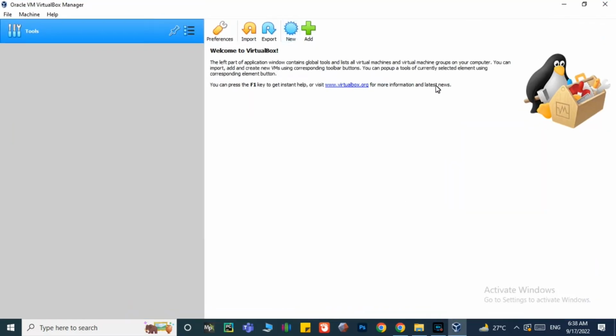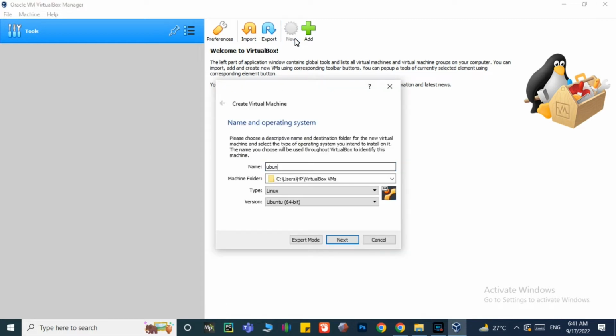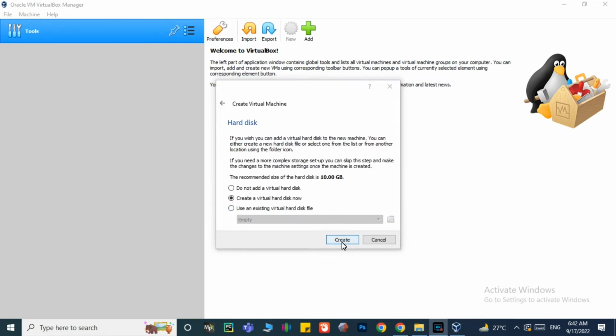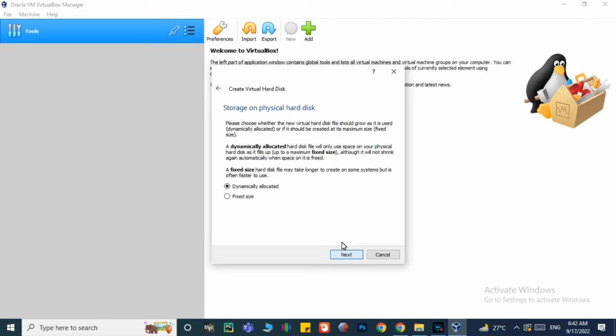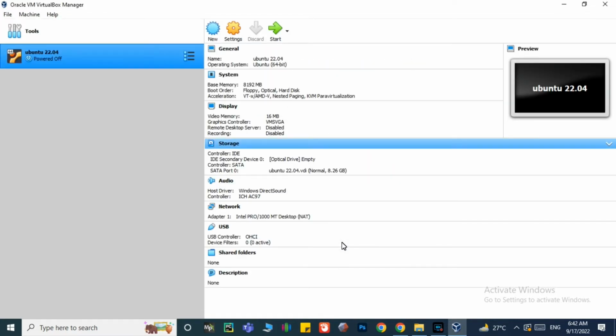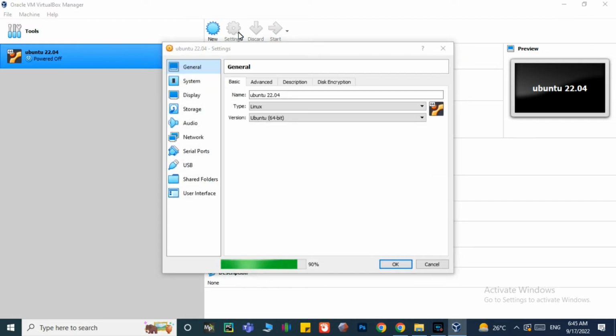We will click on new and then we will write Ubuntu. The system will identify itself. We usually check it to the green, then click on create, click next, click dynamic. Here you can allocate space according to your need, then click next. So we will be going to settings.